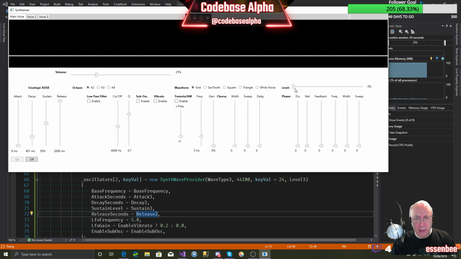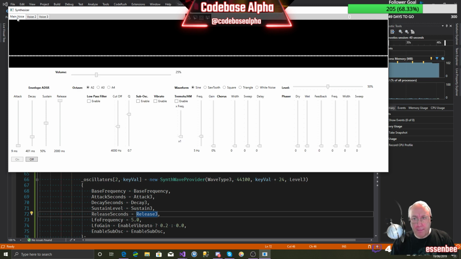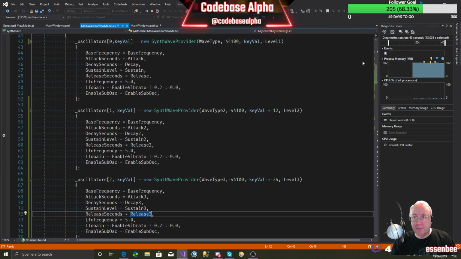Interesting, that's gone to level 0. I thought we'd set that to 100% by default. We'll set that up there. Look, that's 100%. I think I've messed something up. Yeah, let's fix that first.